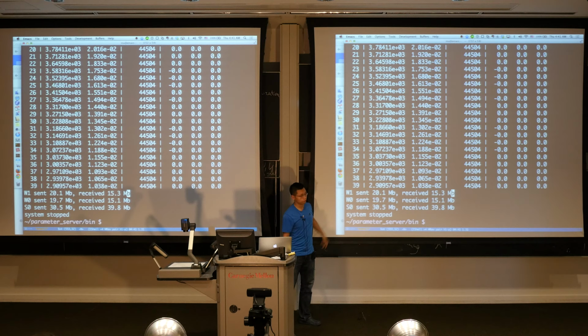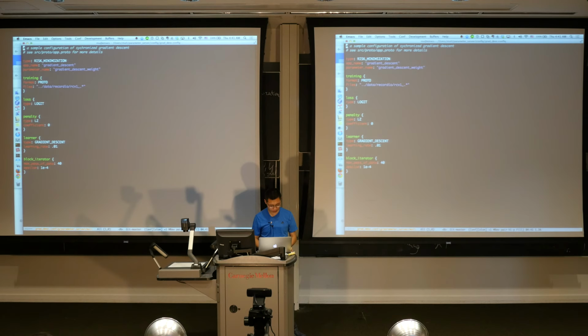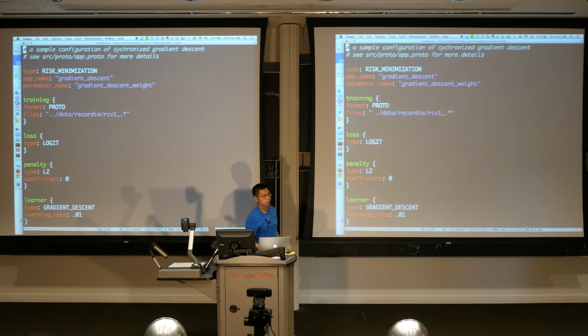Okay, so now let's go to the configuration. The configuration is here. It first tells me this is a risk minimization task. It tells me the name of this application and the name of the parameter. Because you can run several jobs at the same time, you need a unique name here. Next, it tells me what data you want. This is data in protobuf format, and this is a regular expression showing the data you have.